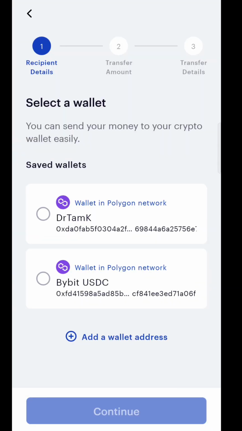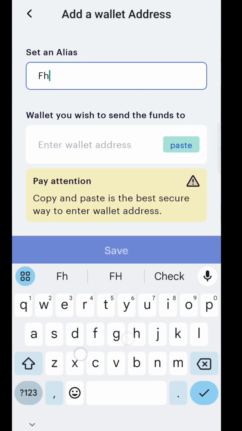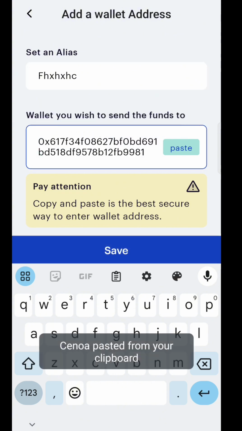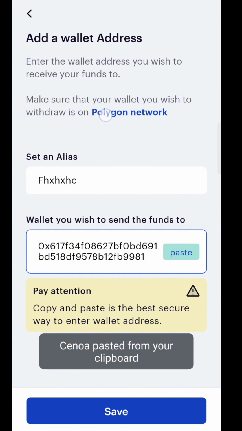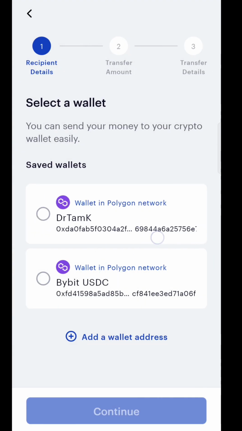I'm going to click on Add a wallet address. Then you can give the wallet address any name, and then you paste the wallet address you want to use. I click on Save. When you click on save, you see the wallet registered here. So when you want to send money to that wallet, you click on the wallet you want to send to, then click on continue.